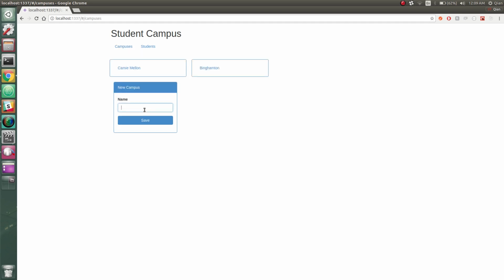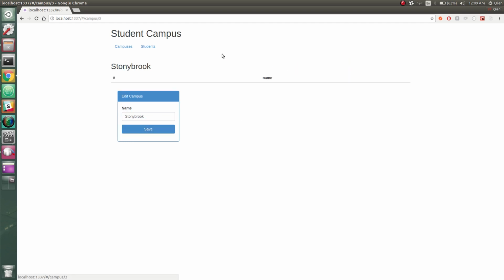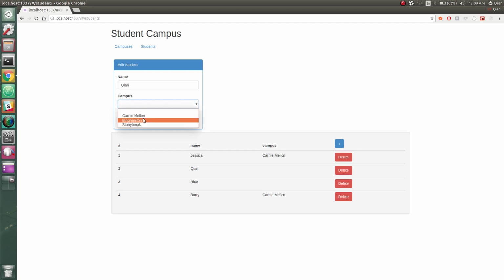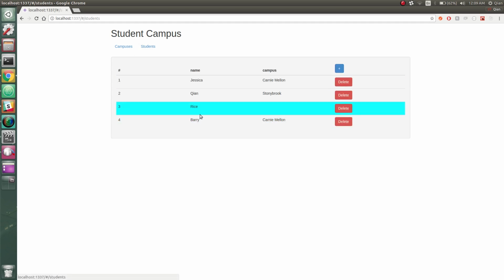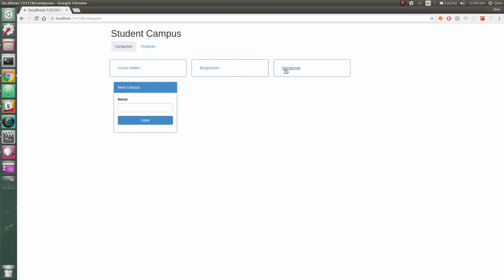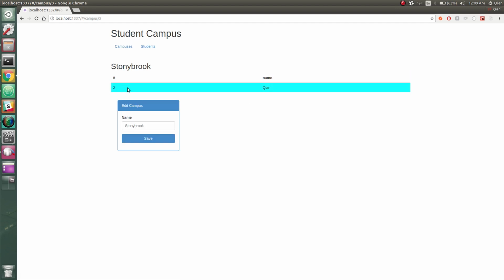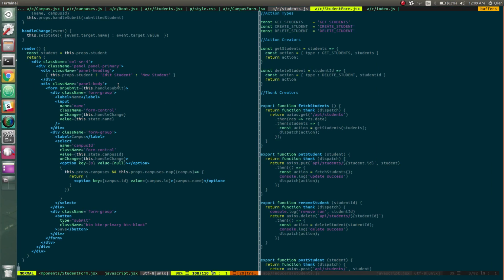So for example, new campus, you can give it Stony Brook. You can save it. Now Stony Brook appears. If you go back to student, you can give them Stony Brook. And back to campuses, Stony Brook, you'll see Chan. I guess I can start from 1, but here I'm just giving it the regular user ID 2. So back to the code.